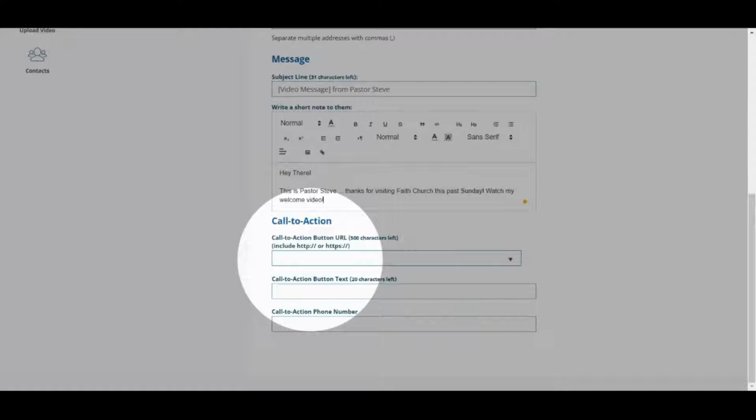So the call to action is going to be an HTTP or HTTPS, otherwise known as a URL link. It could be a link to your website. It could be a link to your Facebook, a link to a YouTube video that you want them to watch, anything that has a digital URL link to it. And so if your church has a new visitor page, you might put the link to that page. If you have a YouTube video that you like every new visitor to watch that gives them an overview of what your church is all about, then put that YouTube link in there. You can put whatever link you want in there.